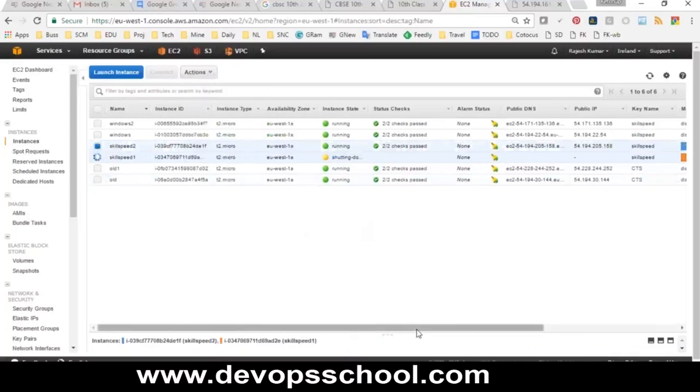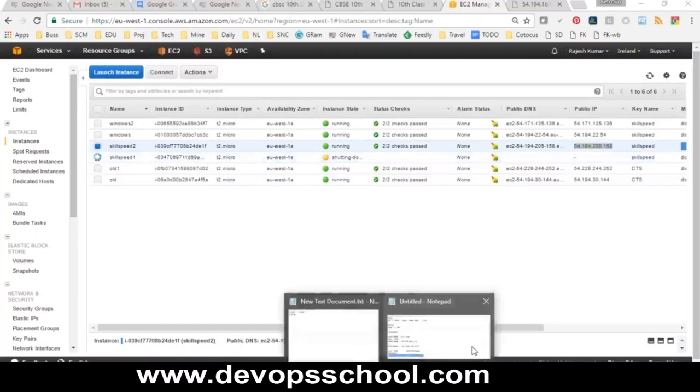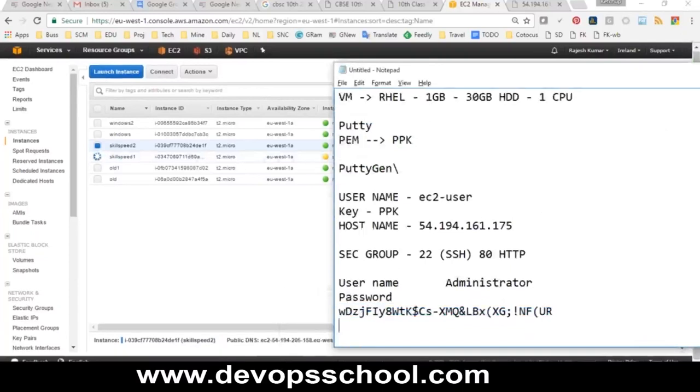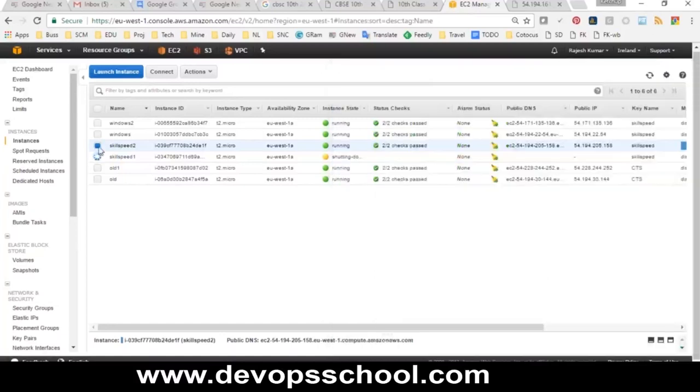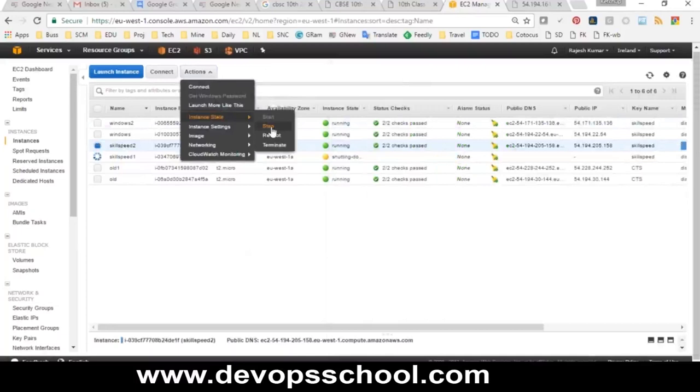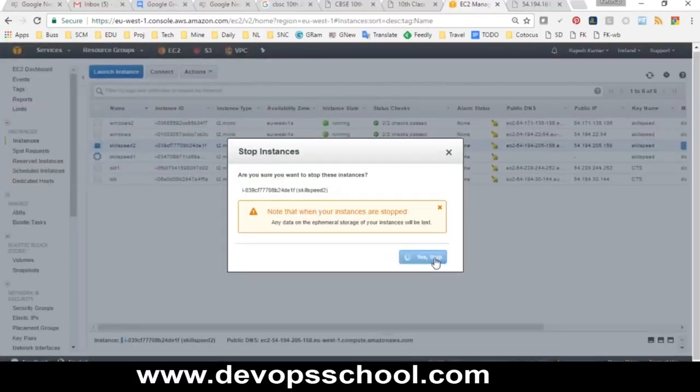But in this case, Skill Speed 2, I just want to stop it. And remember, before stopping this instance, your IP address is 54. Let me rather copy it, so I should not lose this IP address. Your IP address is 54.194.205.152. And what I'm going to do with this machine is stop it. Okay, here it is. That's all.